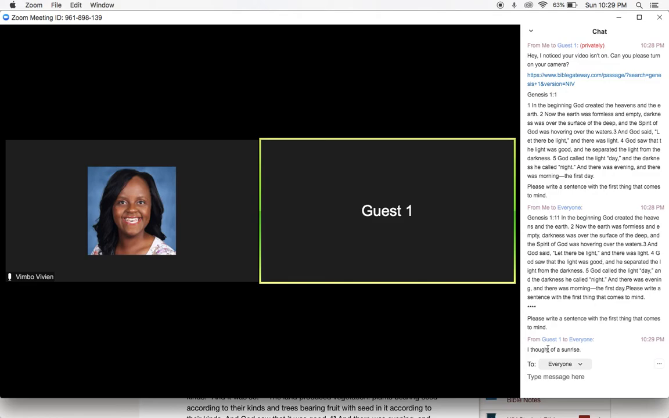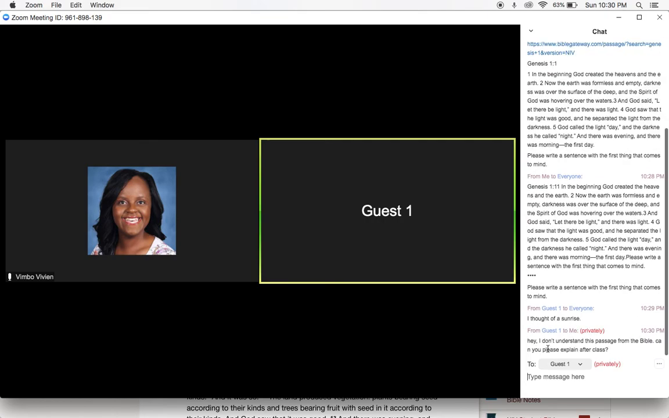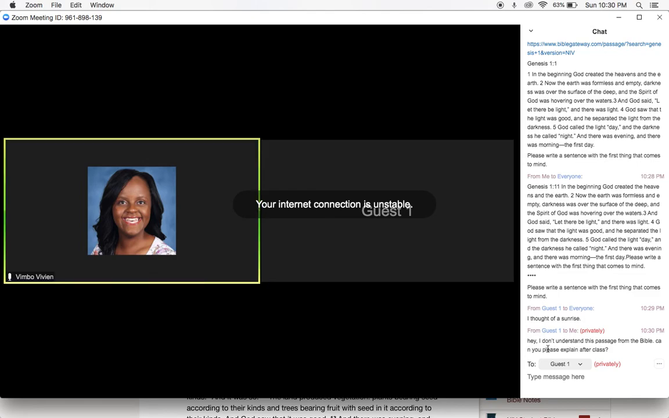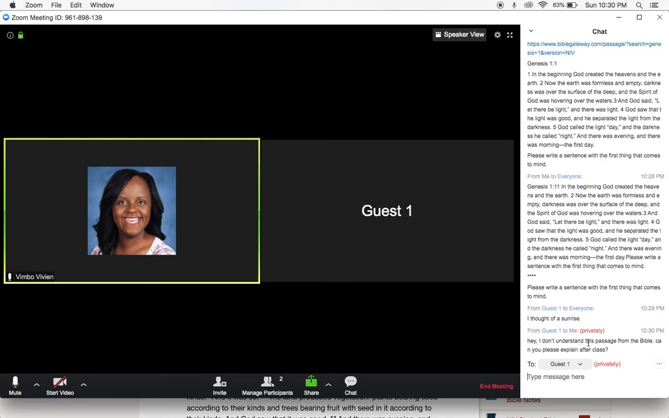This passage from the Bible. Can you please explain after class? So, in that way, they just sent me something privately. I don't know why it broke up the word can because I put them all in one sentence, but they just were able to say privately what is going on. Oh, my internet connection isn't stable, but it's okay. They were able to say privately that they didn't understand something.